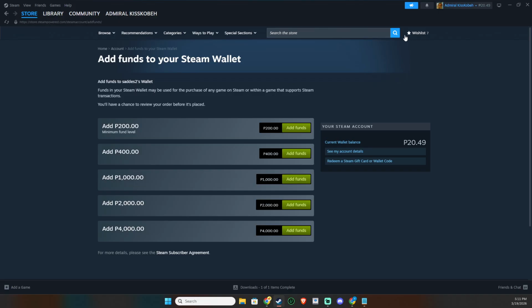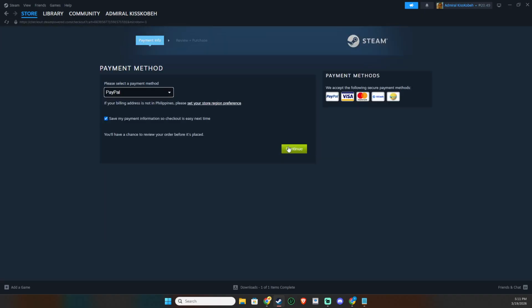adding funds. On the wallet page, you'll find several preset amounts you can add. These amounts will show in your local currency. Pick the amount that suits your needs. For example, let's say you want to add 2,000. Look for the option that lists 2,000 and click the Add Funds button next to it. This simply tells Steam how much you plan to load into your wallet. You haven't been charged yet.